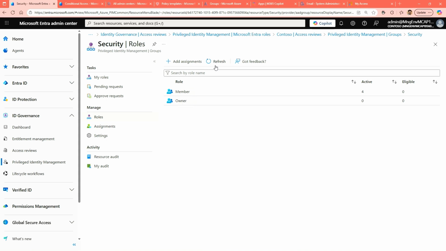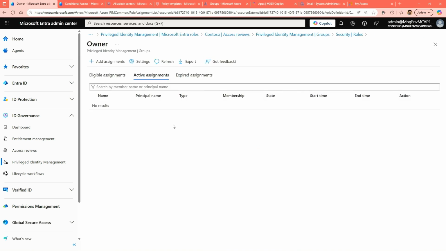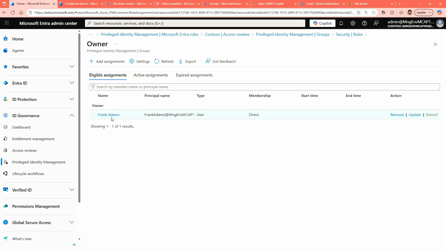Right, so we can see Frank has now just been added to this, or this should be eligible for Frank. So if I go into the owners again one more time, currently there's no active assignments, but if I check the eligibility, Frank has the eligibility to assign themselves to this role, or to be added as an owner to this particular group. Now, okay, cool, that's fine. We don't want to remove that. We'll leave it as it is.